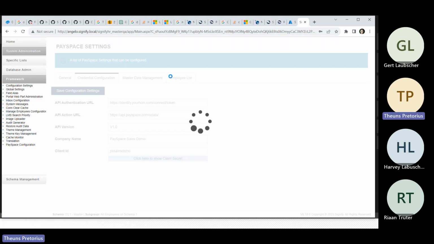Oh, sorry, there's the employee list. That's what I wanted to see, actually. I'll just quickly come back to it. The other third-party integration we have is with Zoom Connect, which we use for sending SMSs from the system.